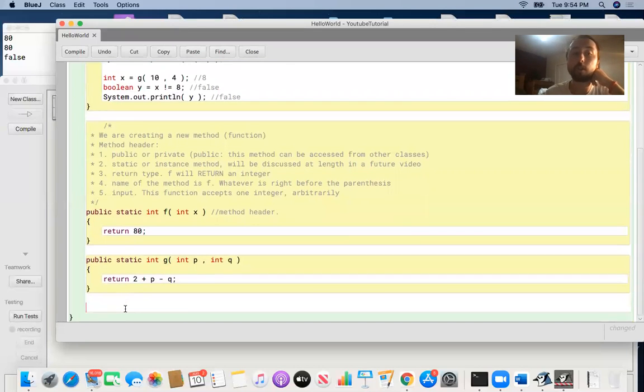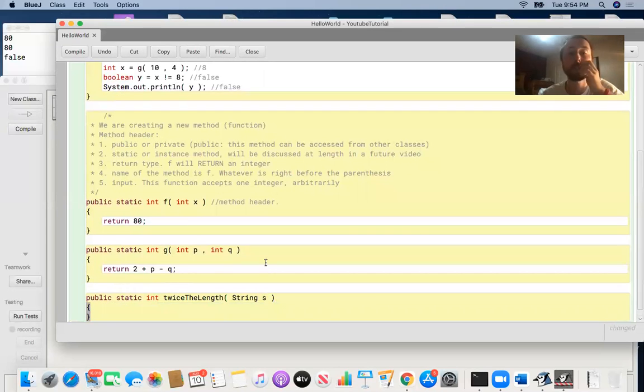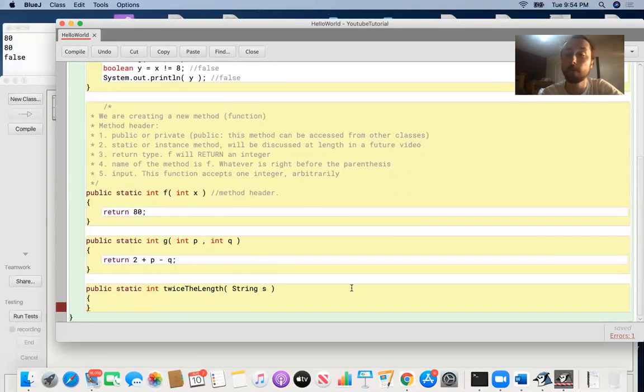What if you want to accept something other than an int? What if you want to return 2 times the length of a string? So what we're going to do is public static int twiceTheLength. We're going to create a function that accepts a string called s. You can call this parameter name whatever you want. Let's call it sock, okay, sock.